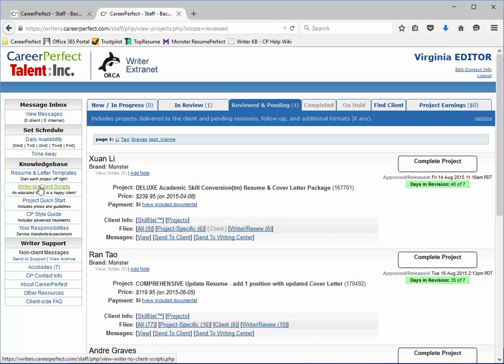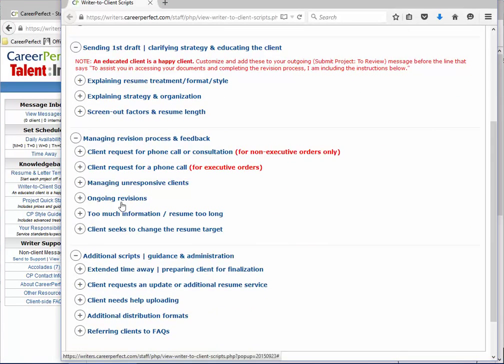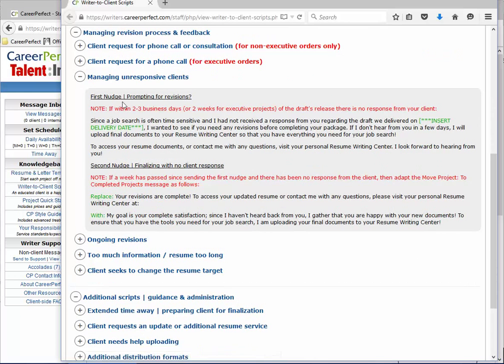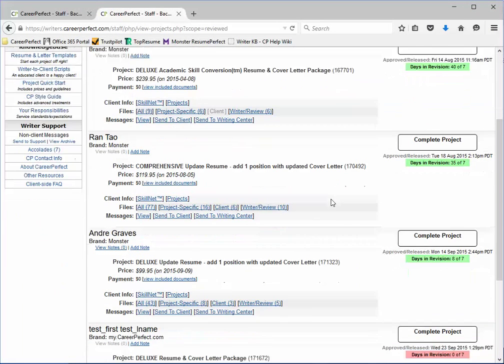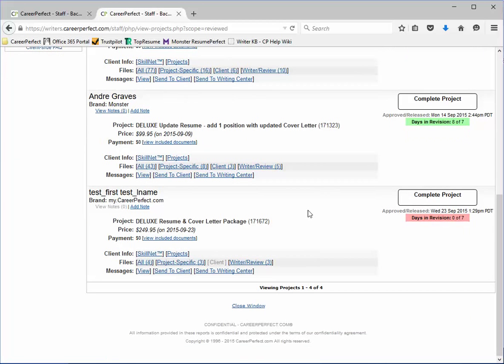And over here under Writer to Client Scripts, we have a Managing Unresponsive Client section. The first nudge is for when, within 2 to 3 business days, or 2 weeks for executive projects, there's no response from the client. And then there's also a second nudge. If you're finalizing without hearing from them, you replace the default message with this, so that the client understands why their project is being closed without their response.